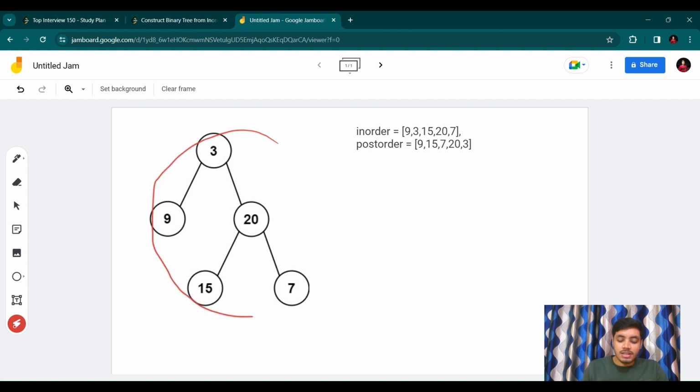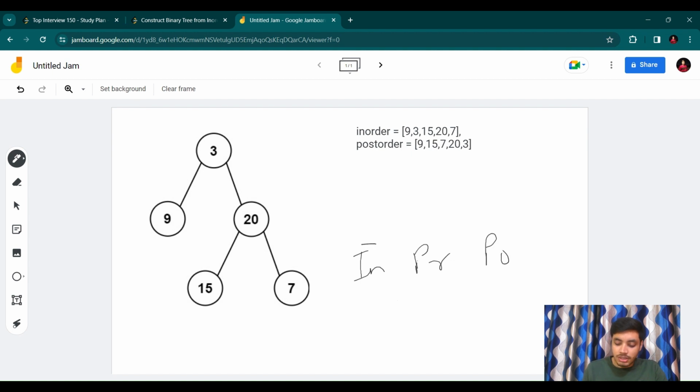So here I have taken example one from the question, and now let's understand how we are going to approach this question using the first example. Now you already know that there are three types of DFS. First is in-order, second is pre-order, and third is post-order. These are the three types of traversal which we already know, and you know that in-order means that we first go to left, then we take our node, then we go to right.